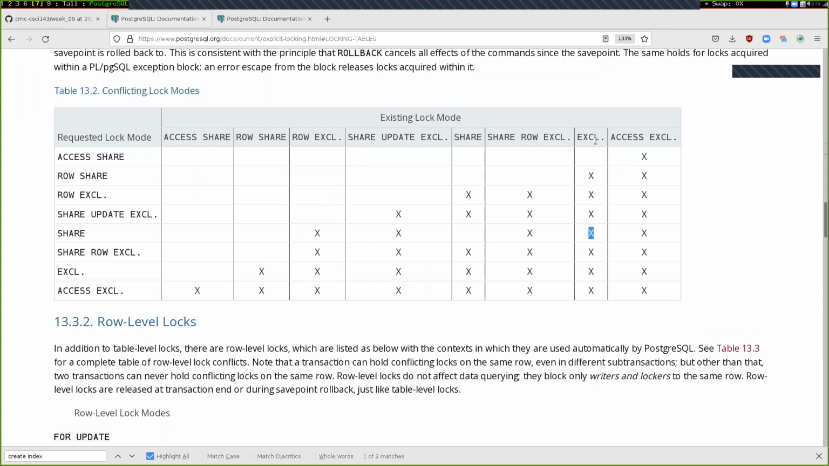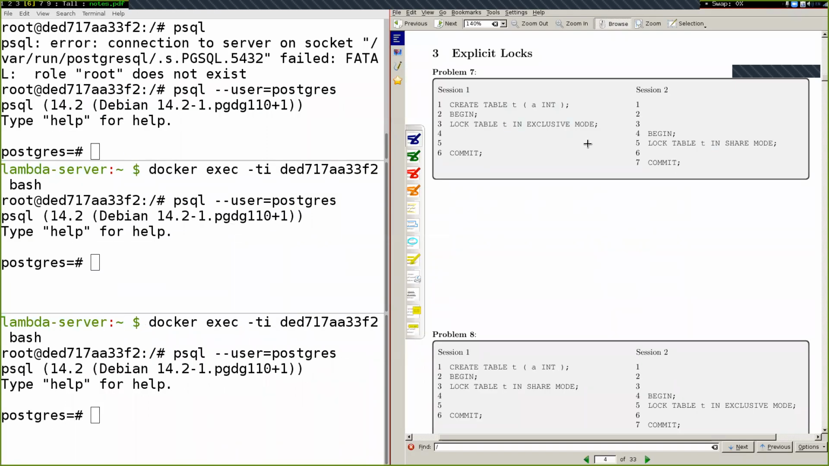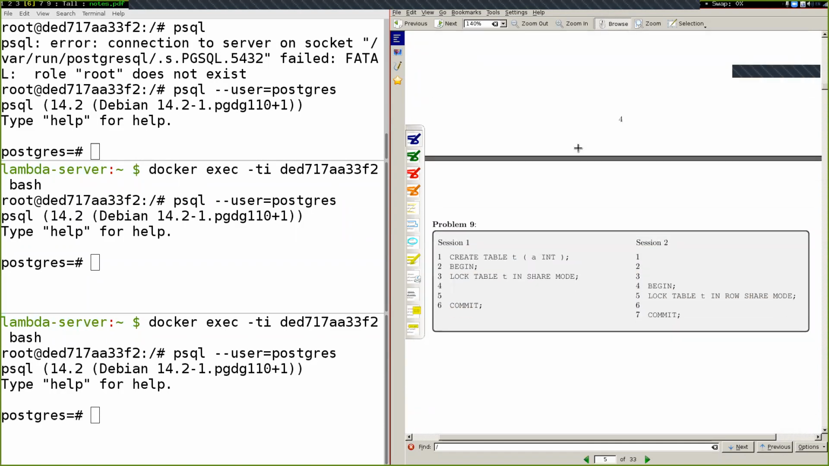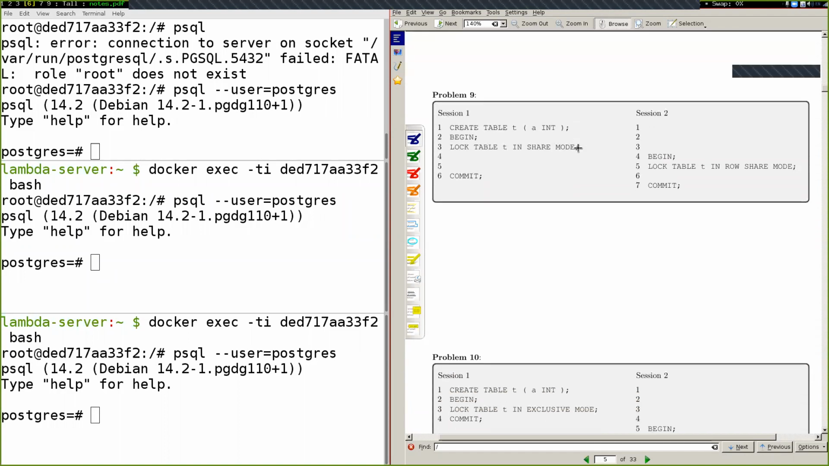And anytime we're in Postgres and we acquire a lock for whatever reason, whether it's one of these explicit locks or an implicit lock, the lock will stay active until the transaction ends somehow. Either it's committed or it's aborted or rolled back. So here, this one is blocking because the share conflicts with the exclusive. And I think we did a couple of these examples.